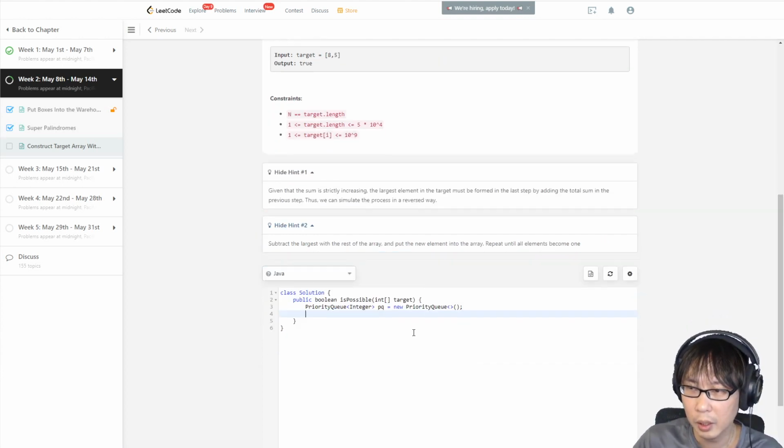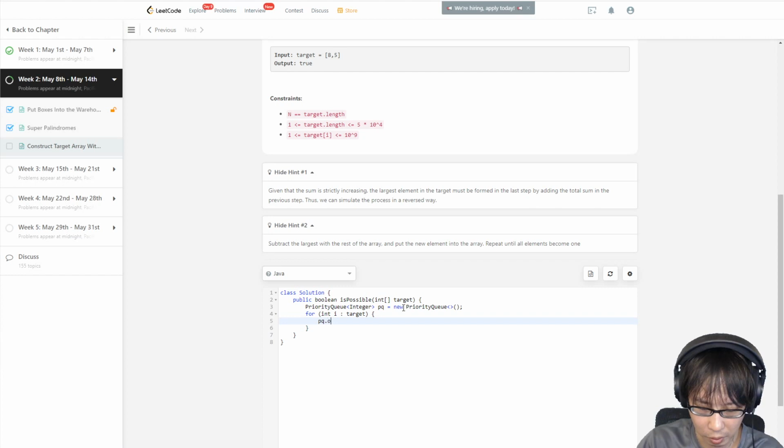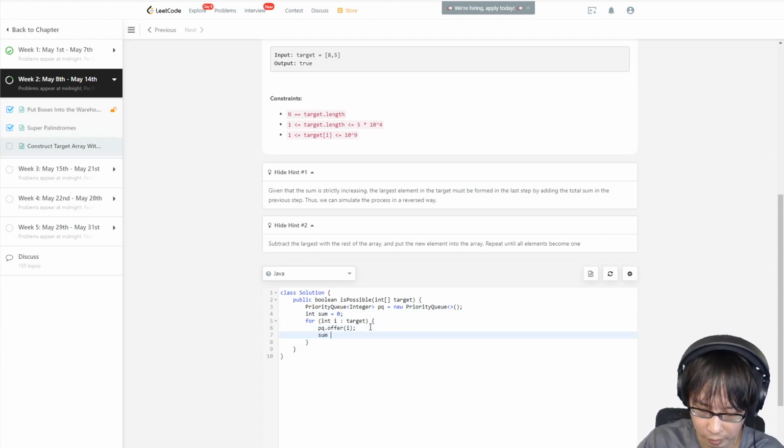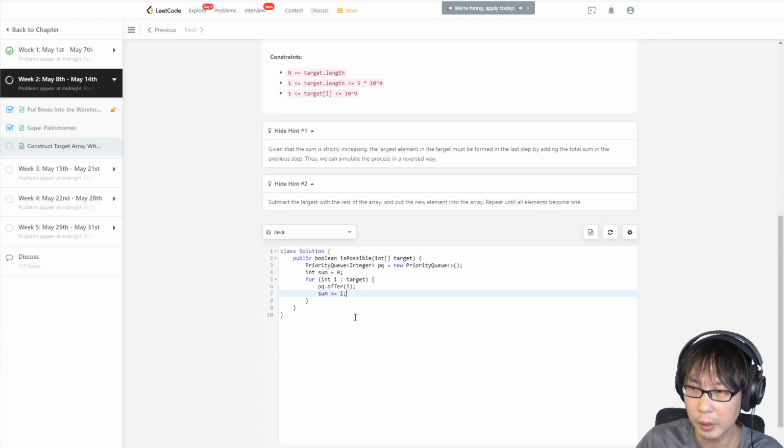And we need to put everything in the priority queue, and I want to get the sum. So I go through the entire thing in the array, and then pq.offer I, so we put I into the priority queue. And then I want to have a sum, so sum equals 0, and then we get the sum. Okay, so now we have the sum, and now we have the I.